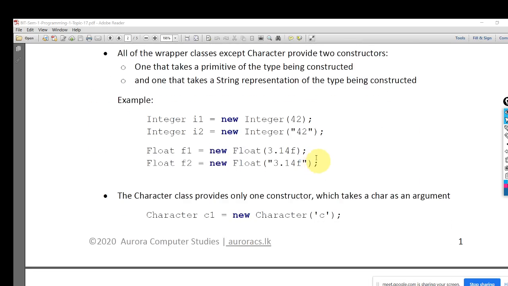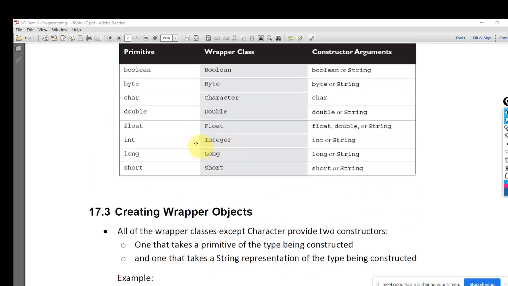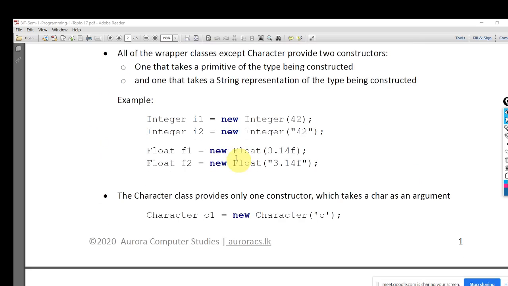Right. It's a very simple concept. If you want to create wrapper classes, now you know that every primitive type has a wrapper class with the same name. The only exception is char. The wrapper class is Character. For int, the wrapper class is Integer. Right? So that is the only exception. Other than that, the name is also the same, but they all start with a capital. Right? Now let's see how to create a wrapper class.